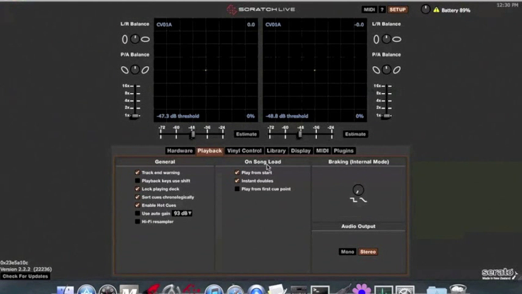Over on the song load section, we have play from start checked. Hey, I want to load my song and have it start from the beginning. Go figure. Instant doubles, I have that checked as an emergency precaution. A very handy feature if you're playing and one deck goes down. You never know what can happen in a club, so I have that checked and ready when I need it. If you have more questions on instant doubles, let me know. We can cover that in another video.